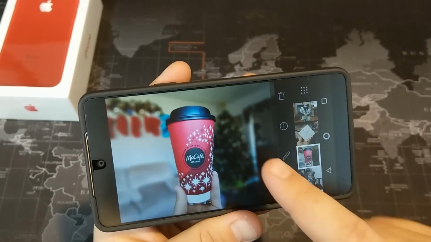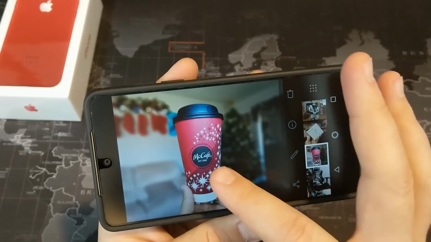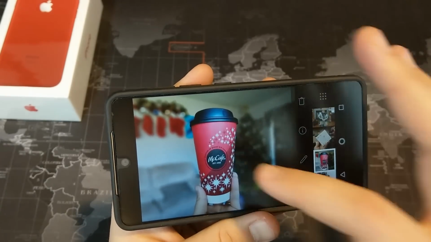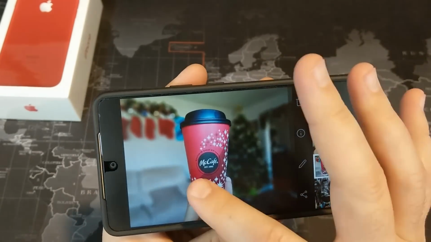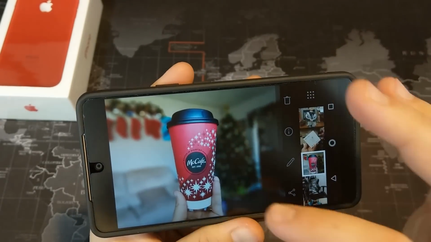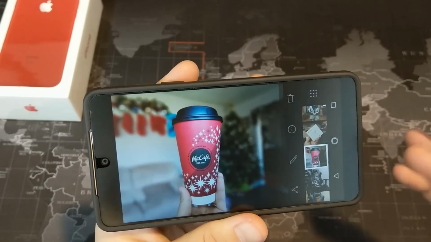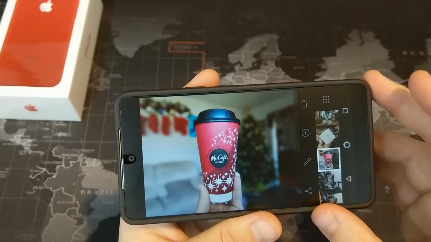This is one I actually posted to Twitter. So a picture of a McCafe cup. So hashtag not sponsored by McDonald's. But anyways, it does a great job of blurring out everything, getting real good details on the actual focal point there. But yeah, so I really like the addition of the portrait mode.